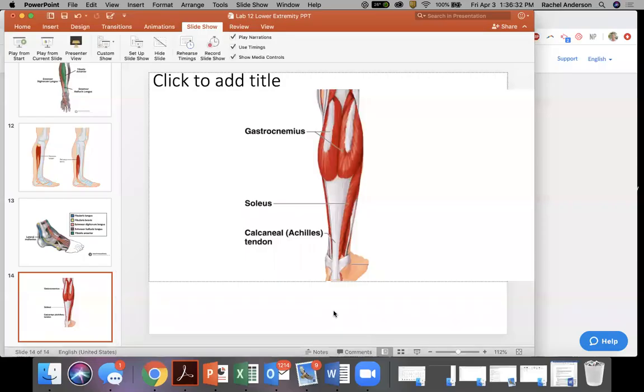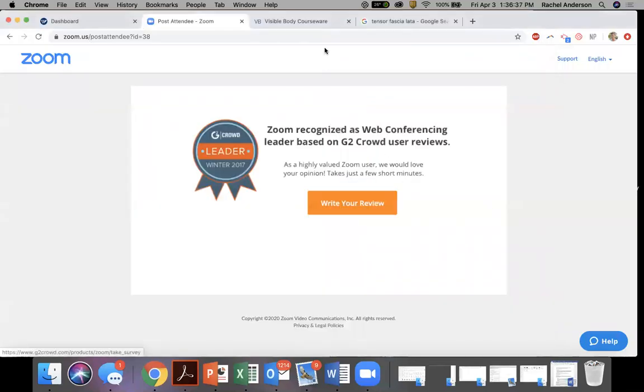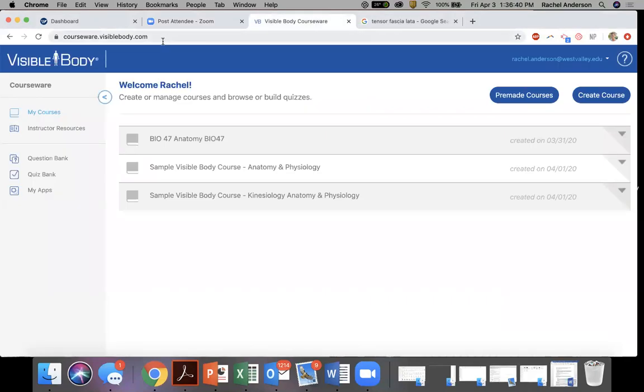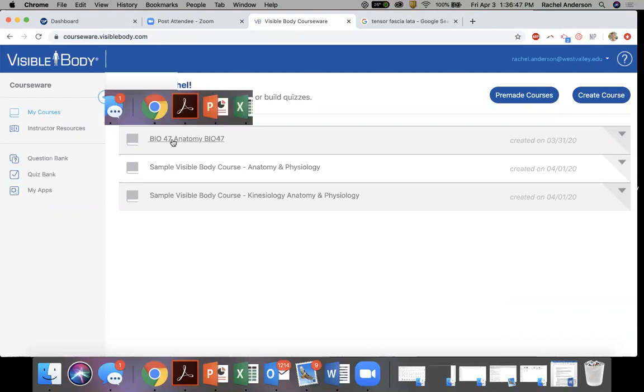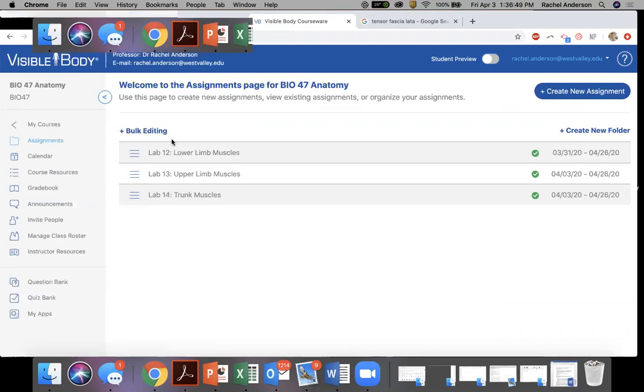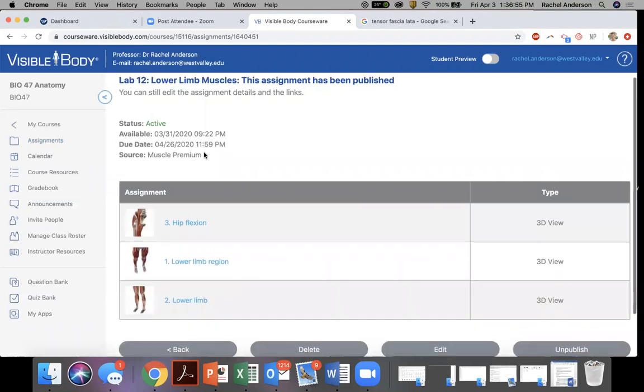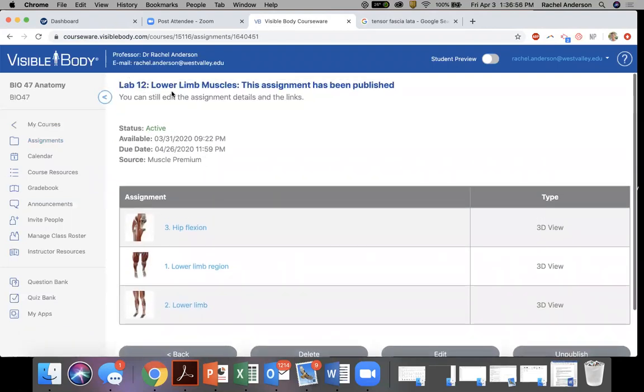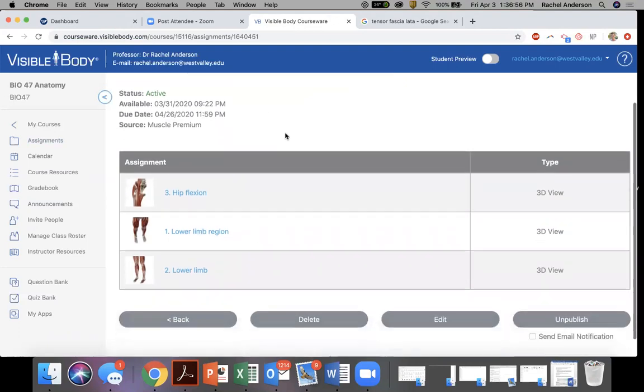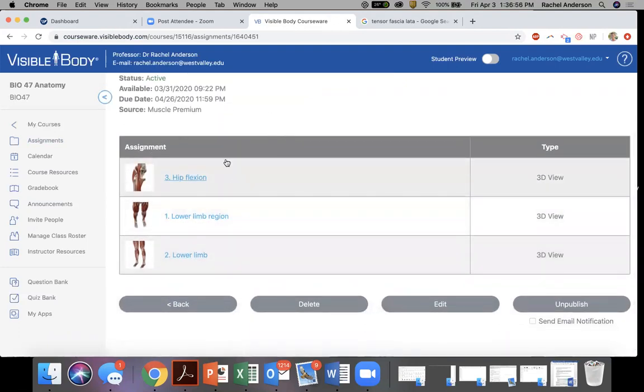So I know that was a lot, but that's all of the muscles of the lower extremity. I wanted also to show you how to use Visible Body to practice with some of these muscles. So you'll be going to the Visible Body website, and you'll be logging into Bio 47, the course that I've made for you. And for the different labs, you'll be able to open up. So right now I'm opening up Lab 12, the lower limb muscles, what we were just talking about. And then I have some different assignments that are going to let you visualize some of the different muscles.